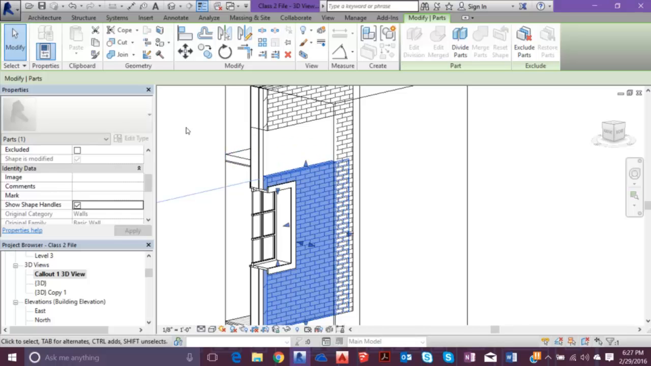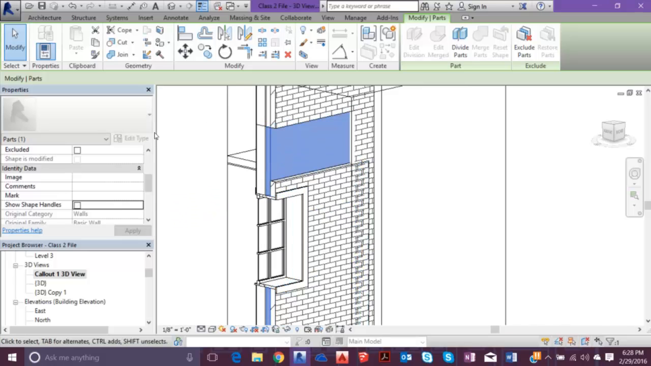What we're going to do is go ahead and annotate each one of these parts and set a keynote on each one of the parts. So we'll go through and select each one of the parts, show the shape handles, and make them go down a little bit.